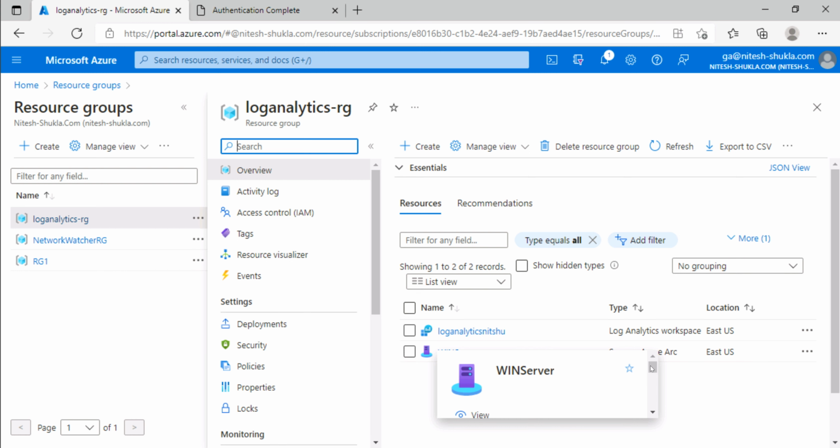So this is how you can onboard, and you can see under type it is showing Server - Azure Arc. So this is how you can onboard Windows Server with the help of Azure Arc, which may be running in AWS, Google Cloud, Alibaba, or on premises, be it multi-cloud or hybrid cloud.